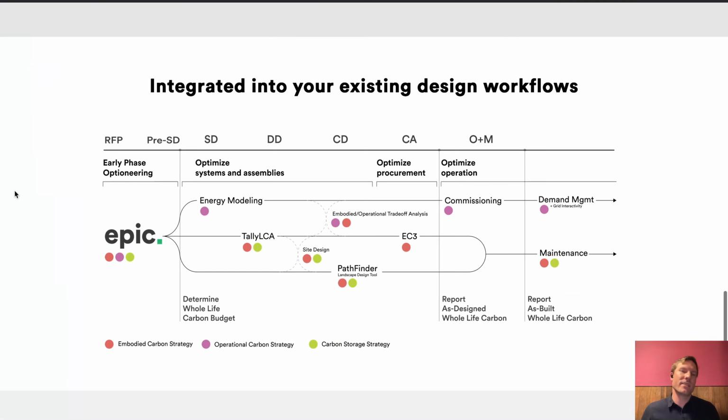EPIC is one part of an iterative low carbon design process. So if you're using EPIC during the RFP and pre-SD stages to sketch out strategies, the data, the advice, and the strategies determined in EPIC and explored there then become things that inform the energy modeling process, the LCA process using tools like Tally LCA and EC3, and the site design process using tools like Pathfinder.